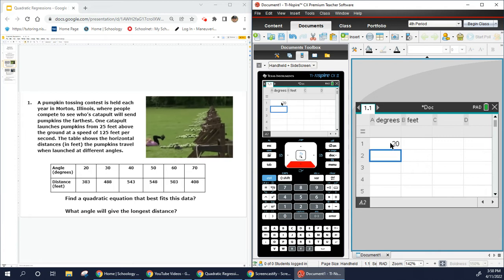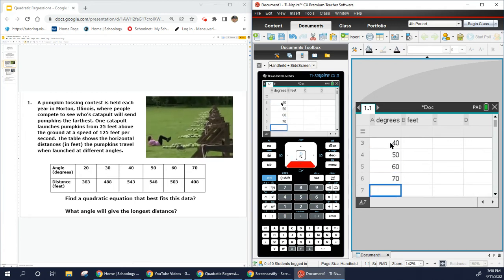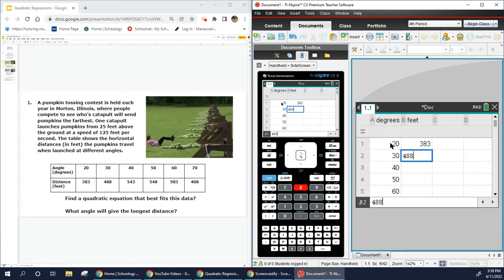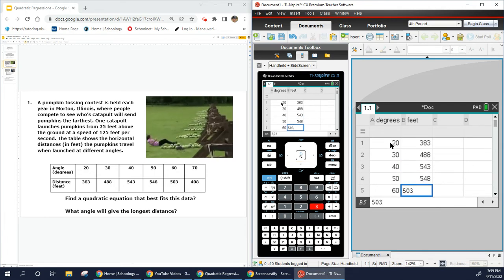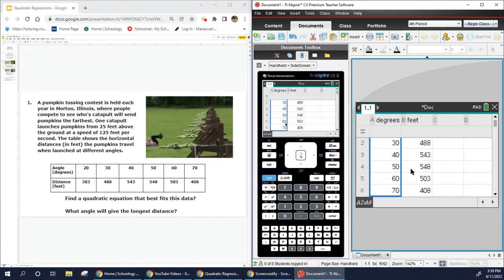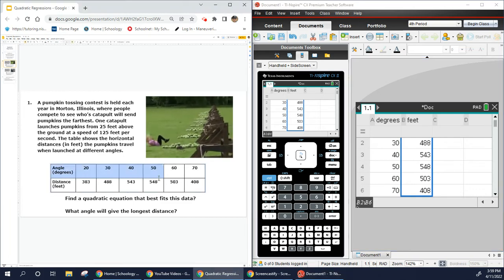I have 20 degrees, 30 degrees, 40, 50, 60, 70. Go over to the right side of the table, and I enter 383, 48, 543, 548, 503, 408. You usually want to label the first column your X column and the second your Y column. If the table is horizontal, the top one is going to represent the X column, and the bottom one will represent the Y column.